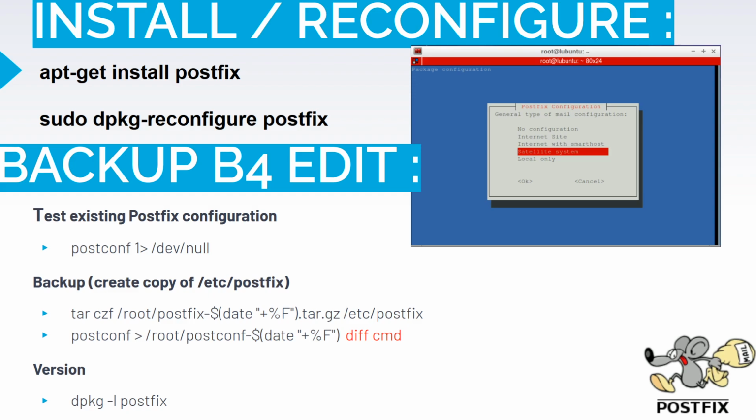We'll want to back up our configuration files before we make any changes so that we can revert back to them, using the tar command like we do with any backup. Another way to make backups is to use postconf into a file, and then we'll use the built-in Unix diff command. It'll show us the difference between two files.